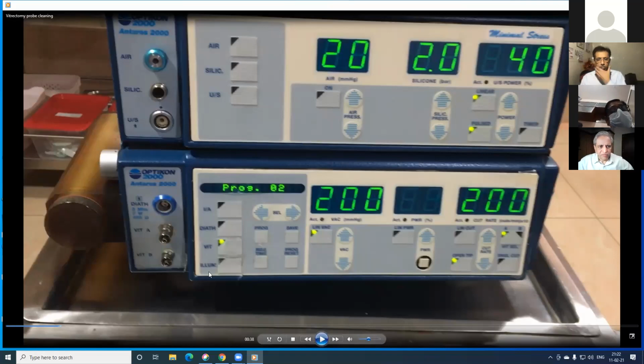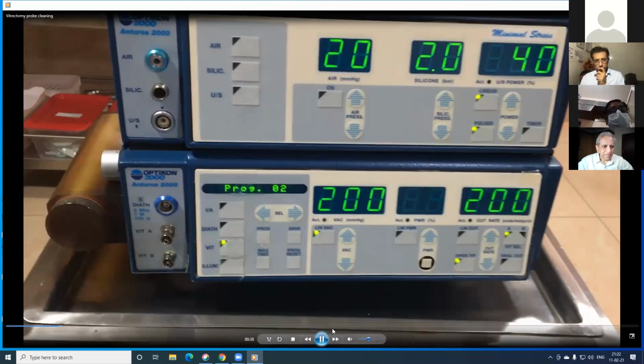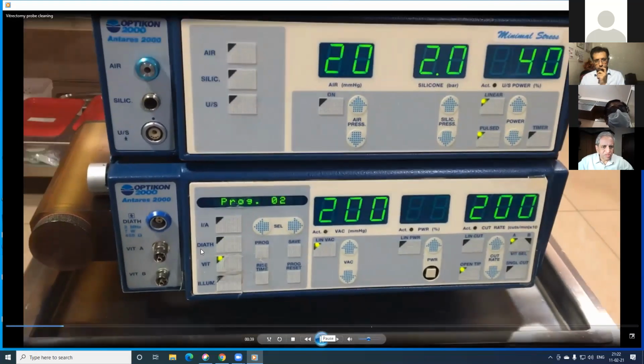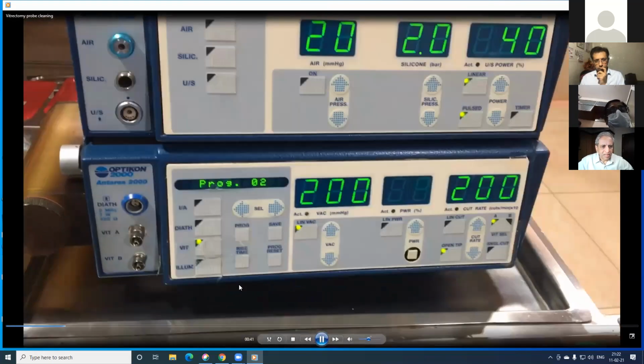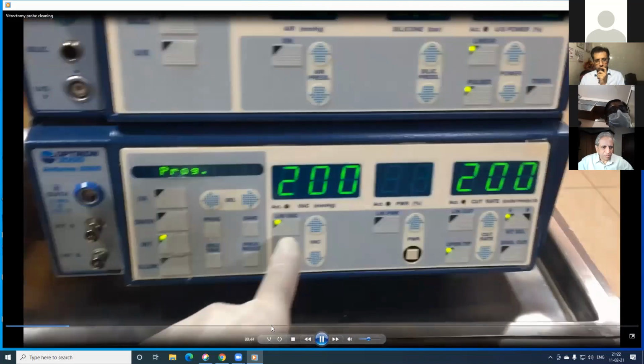Then vitrectomy, and there are two vitrectomy ports. This is for vitrectomy. That's for intraocular scissors in case you want to use it. And that is the collection bottle. And you go to vitrectomy, then you select the module, then linear vacuum.